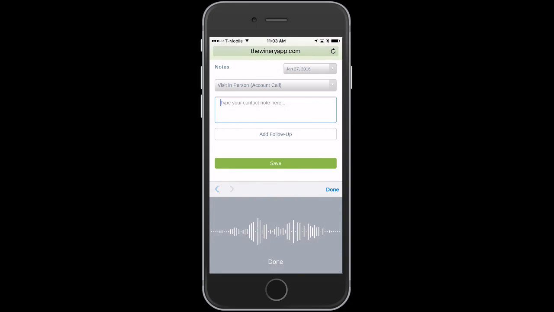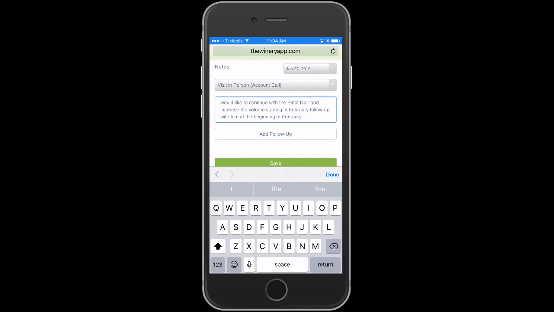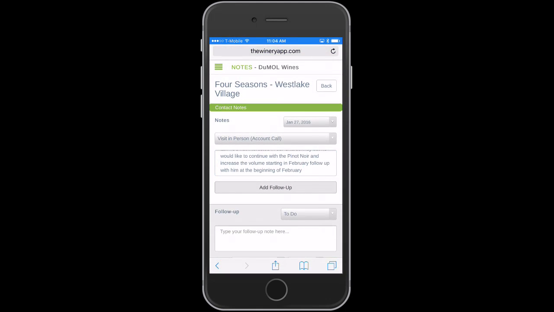Met with wine buyer Richard. It was a very cordial talk. He's not interested in our Chardonnay, but he would like to continue with the Pinot Noir and increase the volume starting in February. Follow up with him at the beginning of February. Okay, so that's your notes recorded pretty accurately, very quickly.